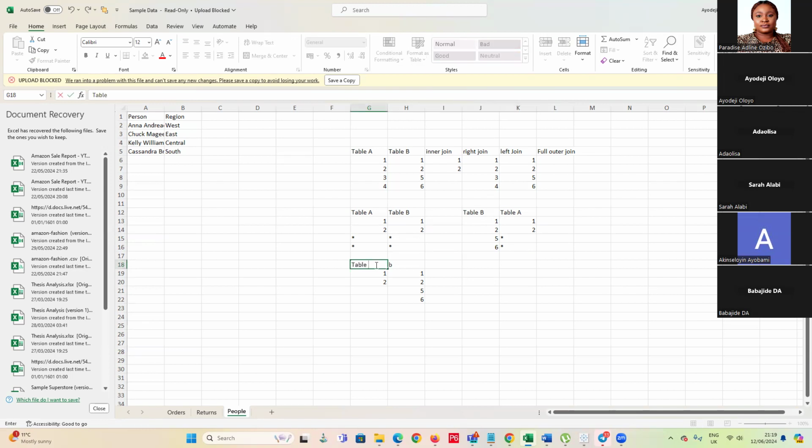Left join. This is table A, because table A is on the left, and table B. So what do you have in table A? 1, 2, 3, and 4. So what do we have in table B that is in table A? 1 and 2. So this one will be empty.